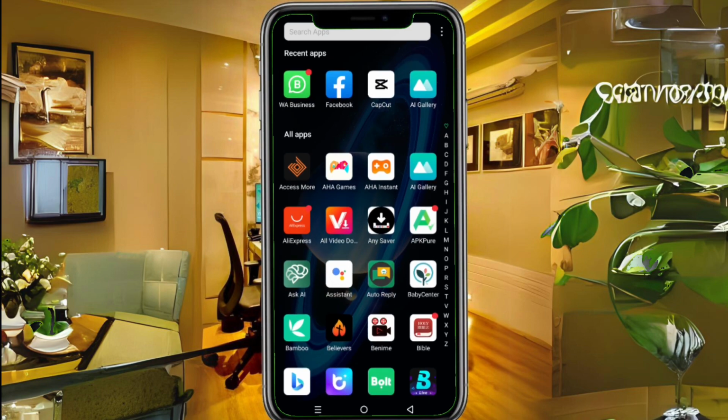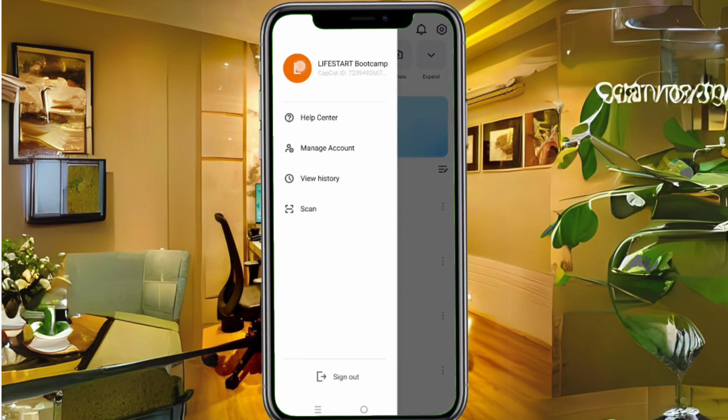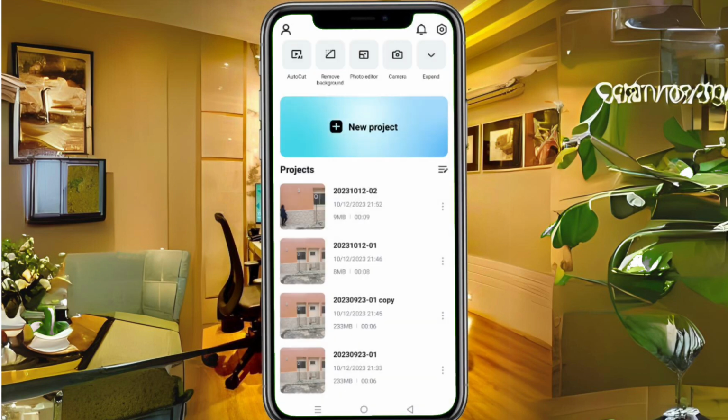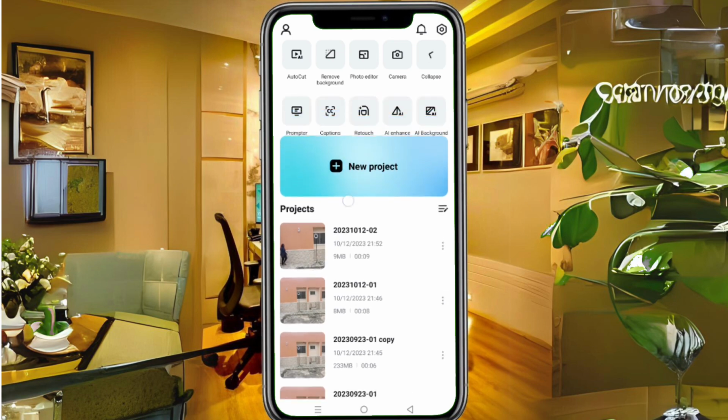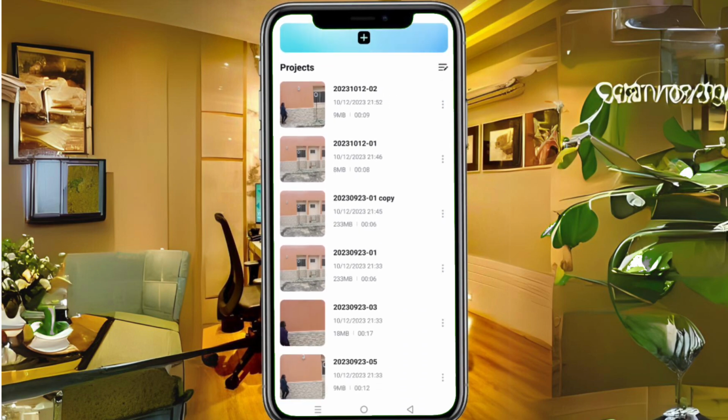Once you download it, you're going to be logging in. You can use your email or your Facebook account to do that. Because this is already opened, as you can see, it's already logged in. And here is my interface. So this is what the interface will look like, and then this project, this whole place will be empty.